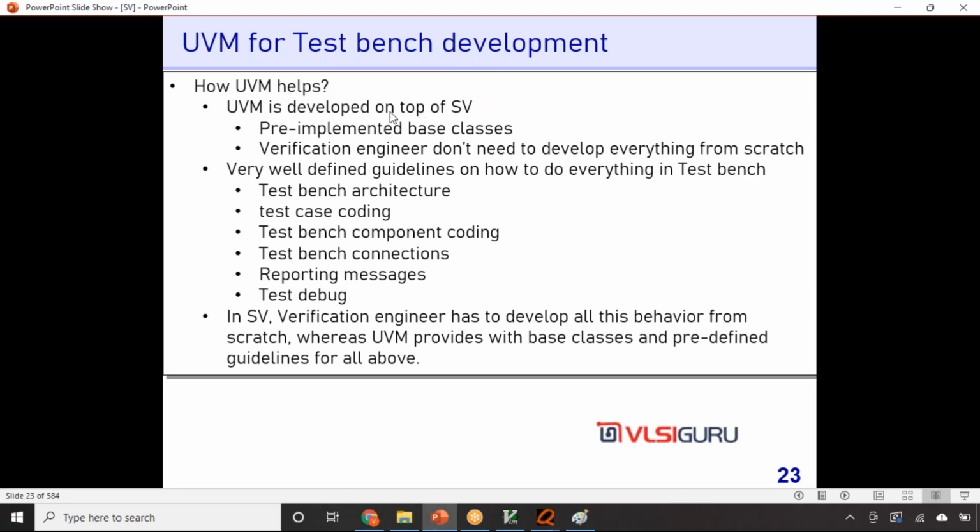Basically, UVM is developed on top of SystemVerilog. It comes with pre-implemented base classes. So it makes sure that verification engineers don't need to develop everything from scratch. It comes with very well-defined guidelines on how to do everything in the test bench. Let's say you want to develop a test bench architecture. UVM tells you how the architecture needs to be developed.